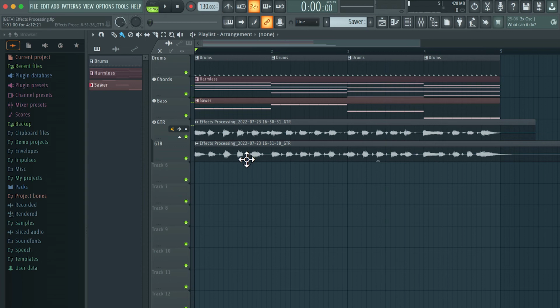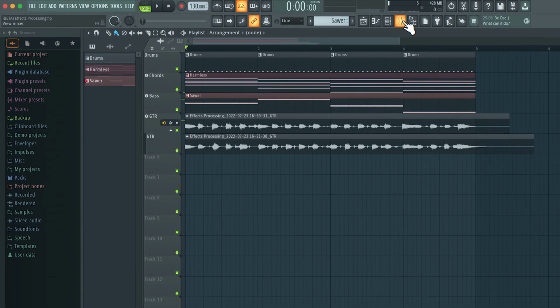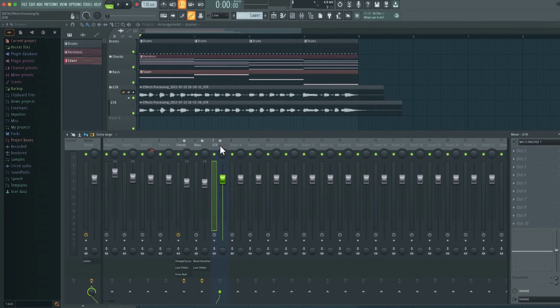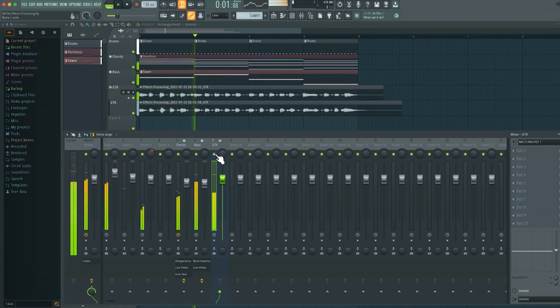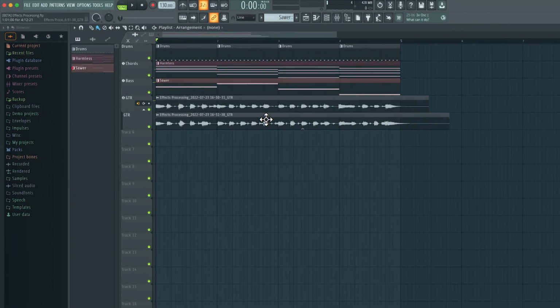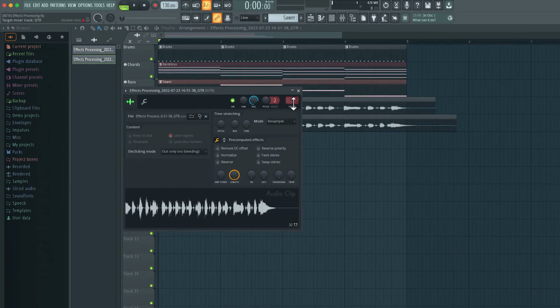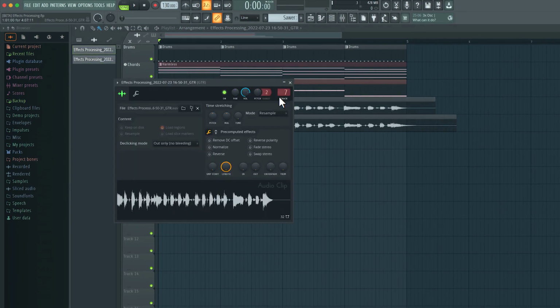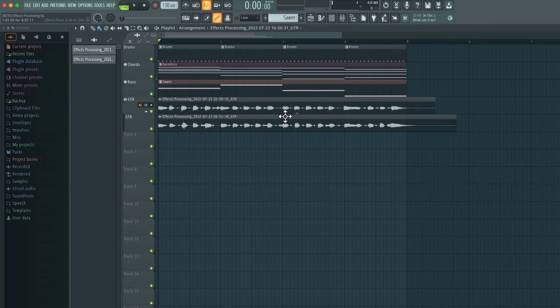So we're hearing both those takes, and interestingly, both those takes are going into track number 7. We can also verify that by double-clicking the clip, and you can see here this is routed to track 7, and this is also routed to track 7. So every time you add a new take, you want to make sure to mute the previous one, otherwise you'll be hearing double, triple, quadruple, all depending on the number of takes you have.